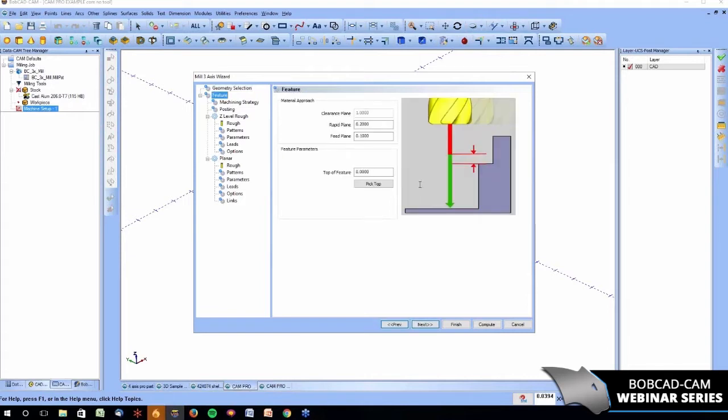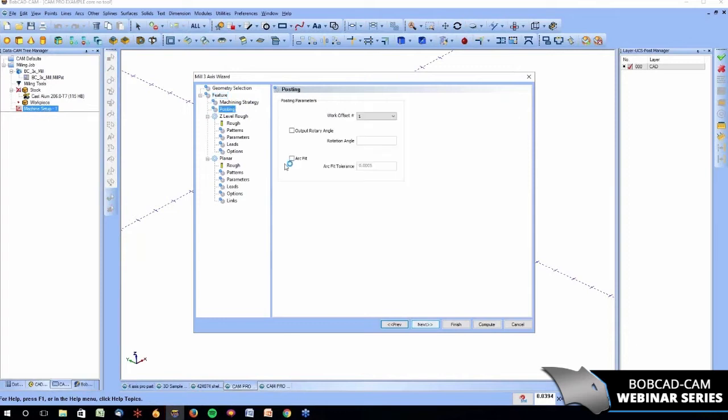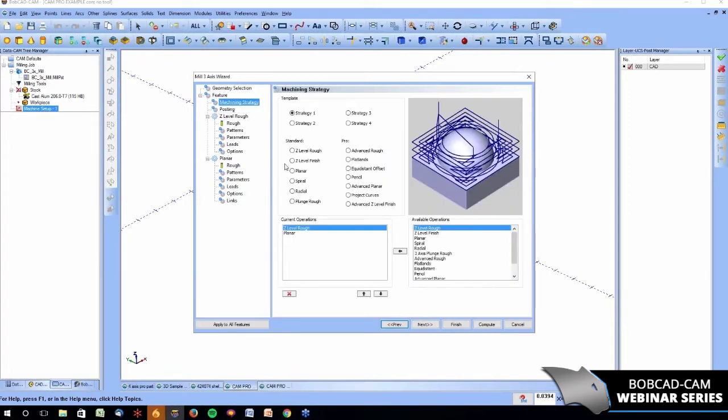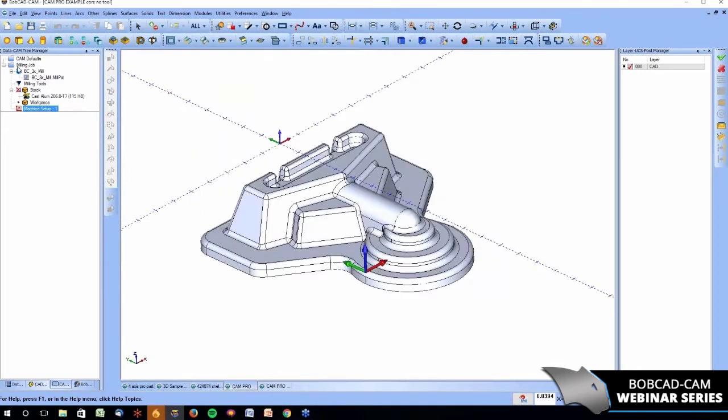Now, you go in, you choose your rapid plane, your feed plane. Okay? Now, we're going to come across something we were just talking about in the strategy. There's strategy 1, 2, 3, and 4. Okay? And these options are customizable. So what I mean by that is we're going to backtrack out of this so you guys can see.